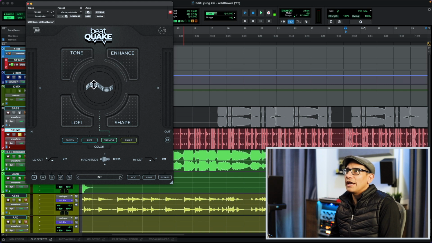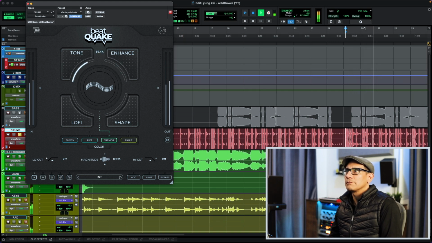I like to use it very subtly. You have 4 ways to enhance the drums in addition to the color. So what you do is you go to the small slider, like by tone, enhance, lo-fi, and shape. So let's hear each one of them.